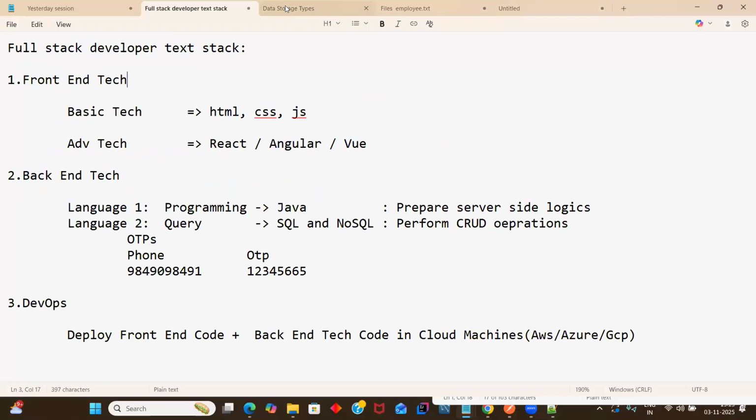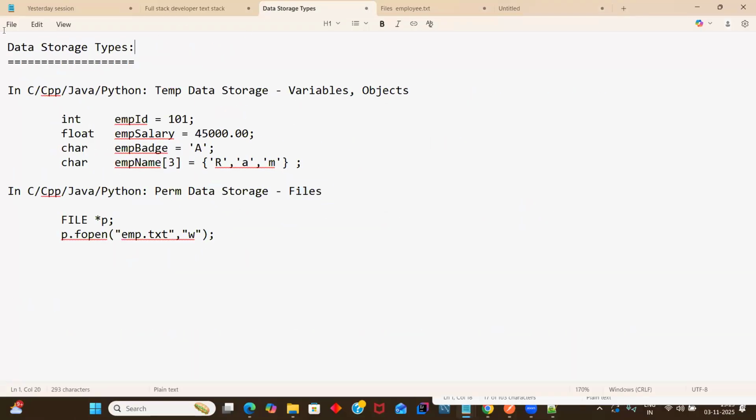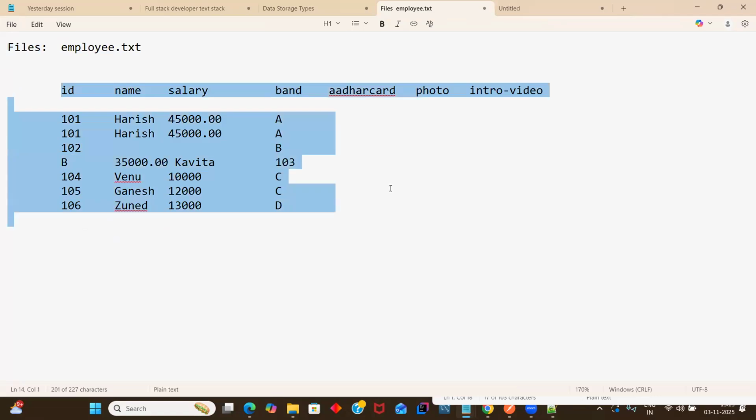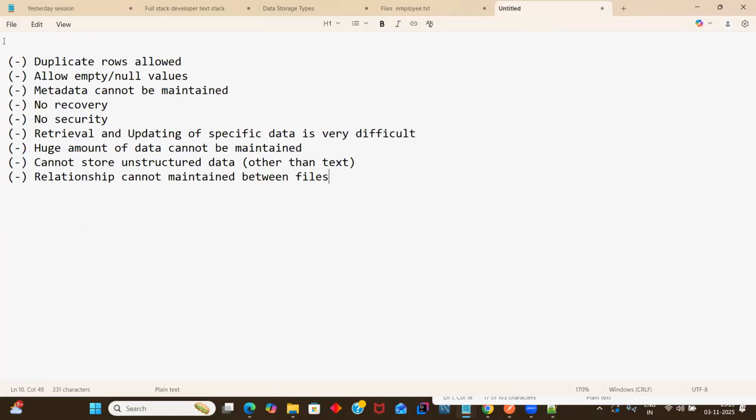Guys, earlier my session started with data storage types. I explained that initially we store the data in variables and objects, but they're all temporary. As soon as you close the program, you cannot get the data back. If you want to get the data back, in all the languages we have a concept called files. Using files, we can store the data permanently. But since we are using the files concept to store the data, this many limitations are there.